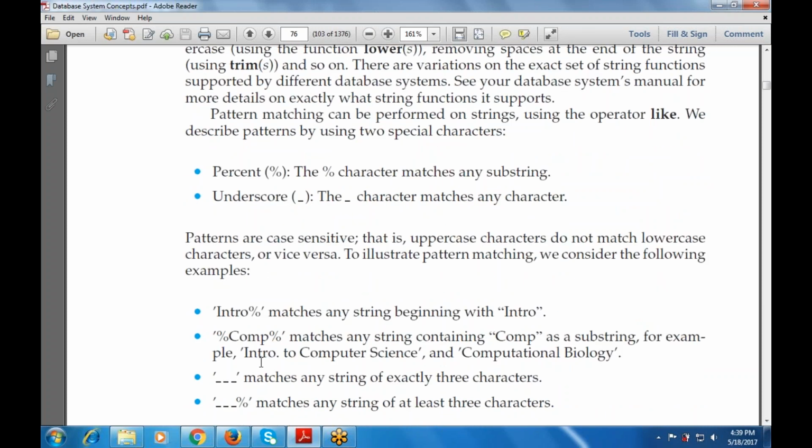Intro followed by percent matches anything that starts with intro, regardless of how many characters or substrings follow. Then percent comp percent matches any string containing comp as a substring. There can be any characters before and any characters after, but in between there is the substring comp. For example, intro to computer science, computational biology.